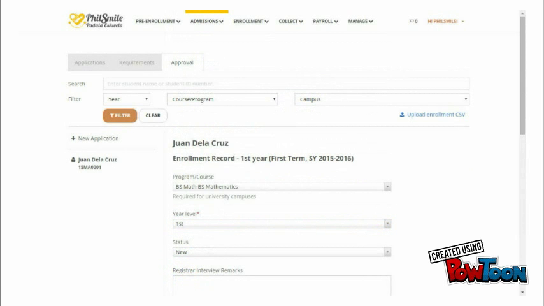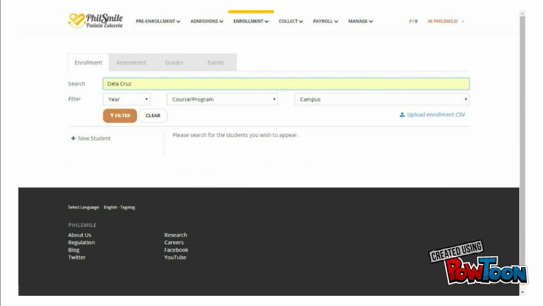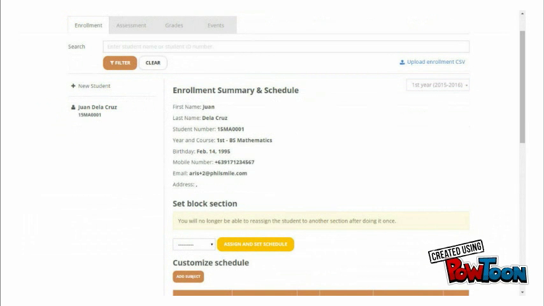Now, the student can enlist in his subjects and be assigned to a block section. As the school admin or any account manager with access to the enrollment page, you can do this by clicking on Enrollment from the toolbar, then clicking Enrollment from the drop-down menu. Type in the name of the student, then click on the Filter button. You'll see the option to pick and choose a block section. Select the student's respective section, then click on Assign and Set Schedule.